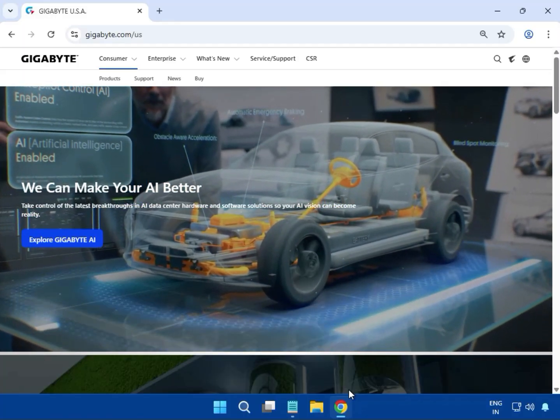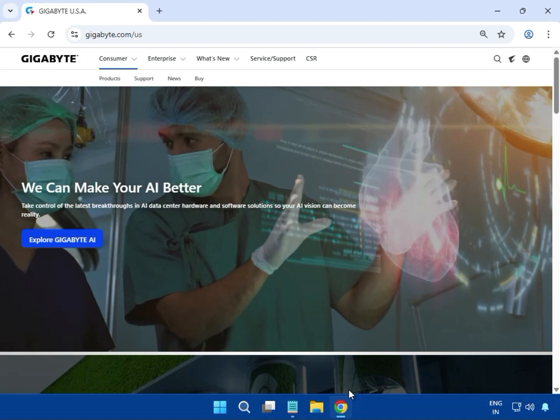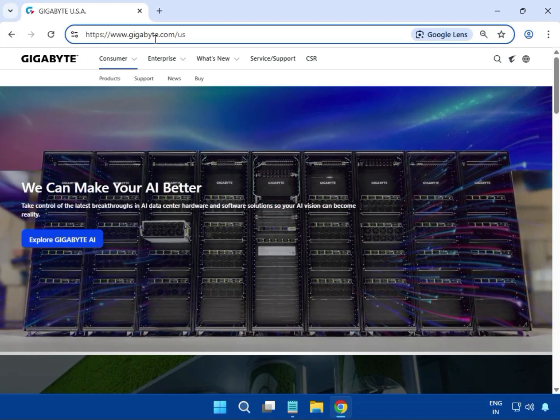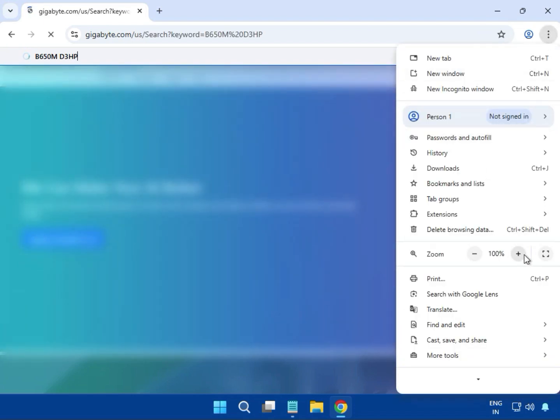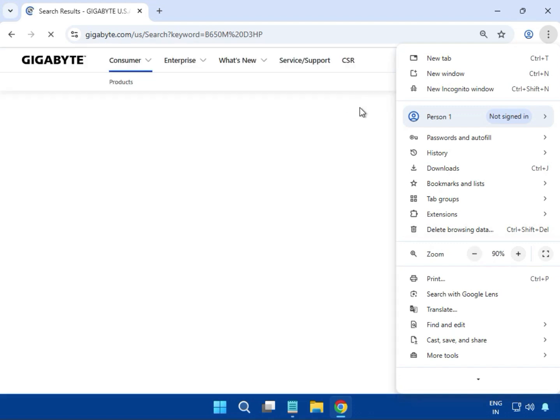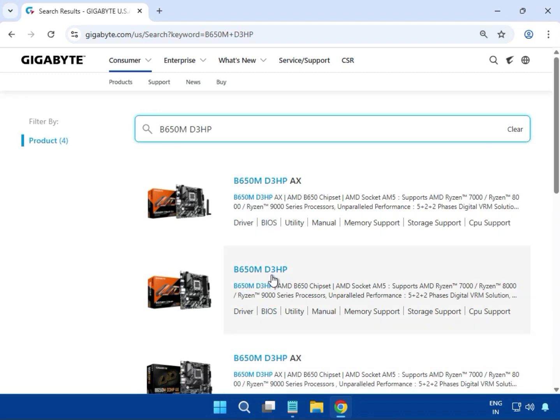Hi guys, welcome to my channel, and how to download the Gigabyte motherboard driver. So first you have to go to gigabyte.com and this is the search box. So click, and after that you enter the model number for which you require the driver. And wait a few seconds to complete. Now you can see the motherboards showing, but click on the exact B650M D3HP, then click on that.